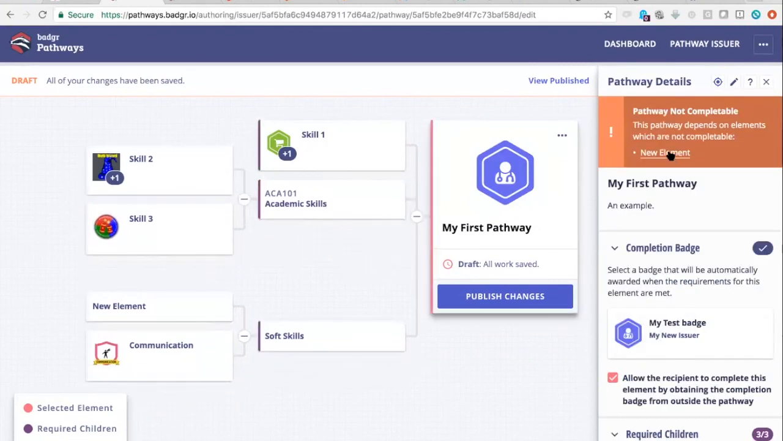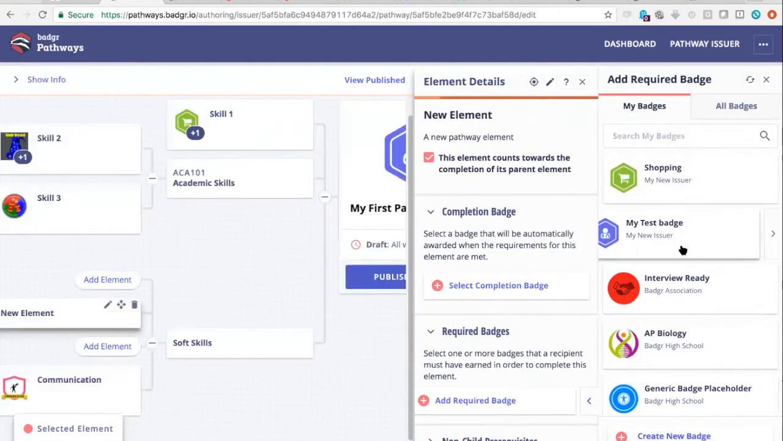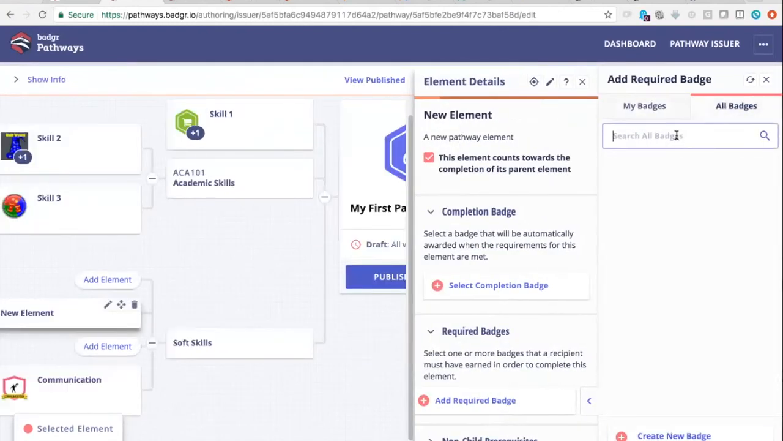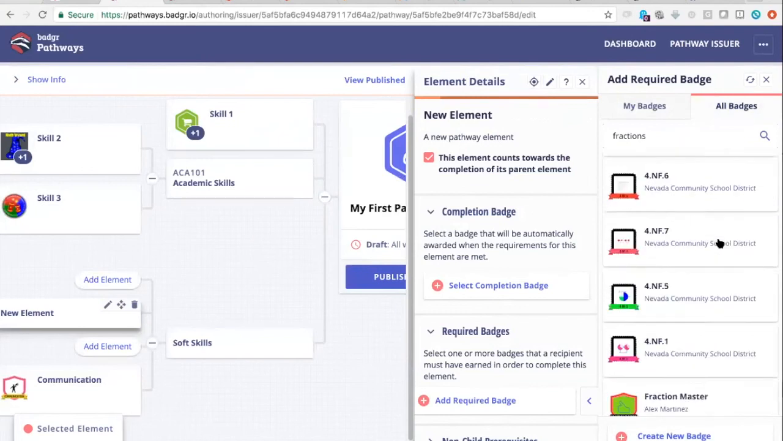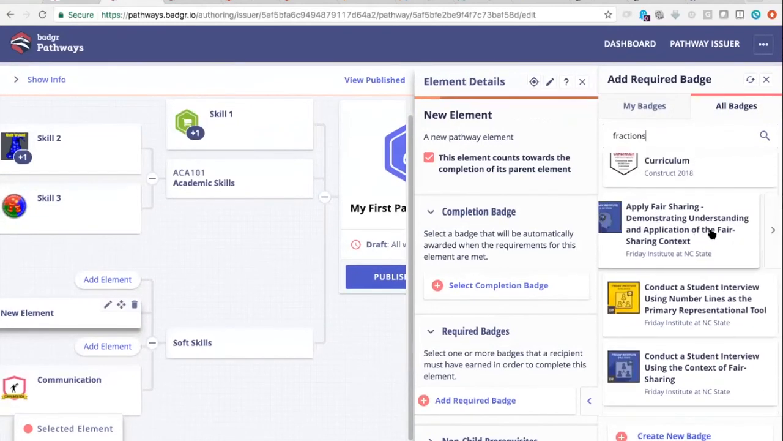So going back here, we see that we have this element that isn't completable. Well, let's make this one completable, and so we'll make it completable by finding a badge. And let's say, how about a fractions badge? How many fractions badges are there in the world? A few. We're seeing a fraction of them. Yes, indeed, we're seeing a fraction of them.